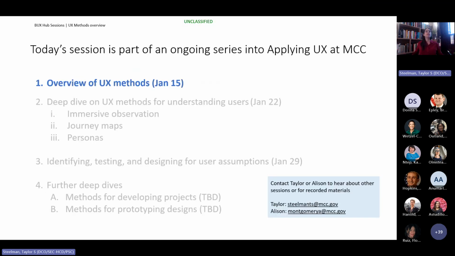So, for context, today is part of an ongoing series into what it means to apply UX at MCC. Today, we get the overview. What are the powers of UX, user experience, and what can they do for us? Next week, this same time on Wednesday, we're going to have a more tactical conversation on how to deploy a few very common and valuable methods in order to understand what people need. And at the end of January, a session we will co-lead with M&E colleagues is about identifying, testing, and designing for assumptions that we make explicitly about users. We make a lot of assumptions about users, and we can be more explicit and confident in how we do that. If you can't make any of these sessions, we'll be recording them, we can share them, we can follow up with you afterwards, but I encourage you to join.